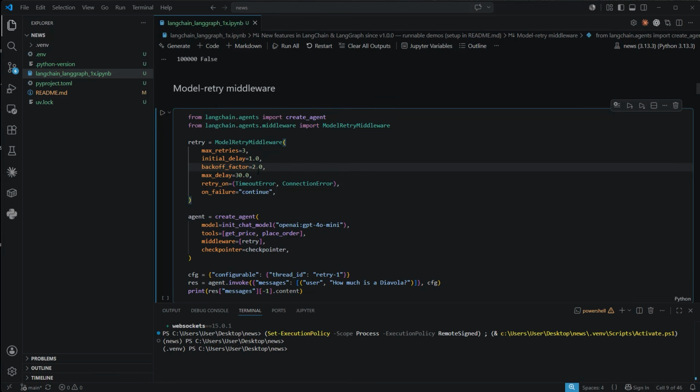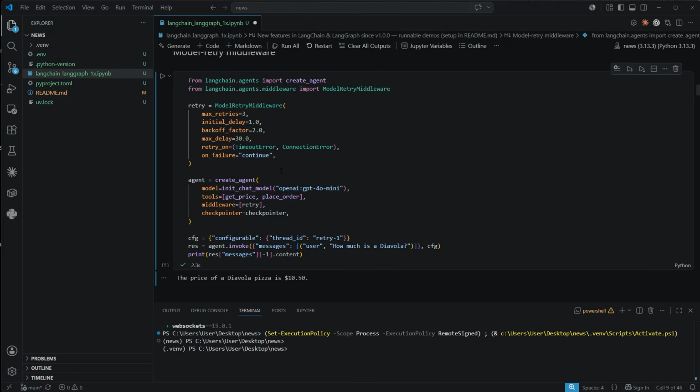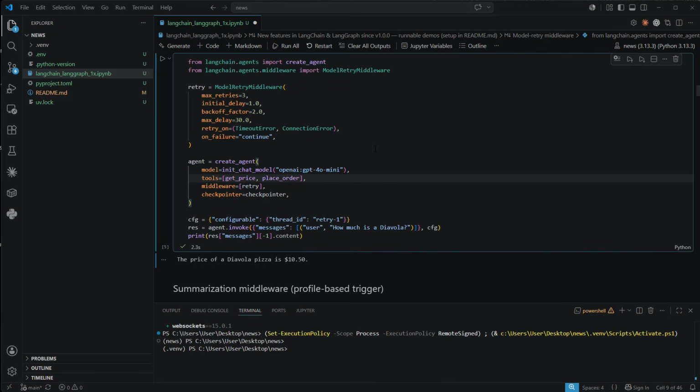So always multiplied by 2, and the maximum delay for the API call is 30 seconds. So on what errors do we want to retry? On a timeout error and on a connection error, not on every generic error. To be honest, this will not work in a demo, of course, because the API works and I will not pull a plug off my internet. But in case it would not be available, you would get multiple retries.